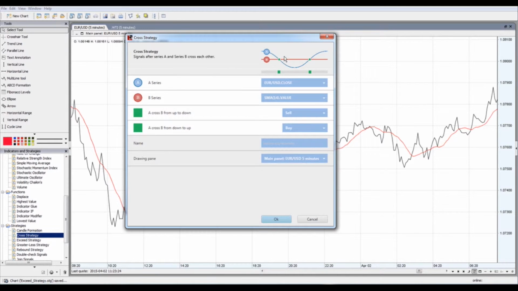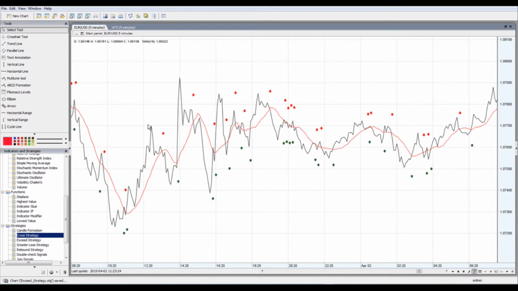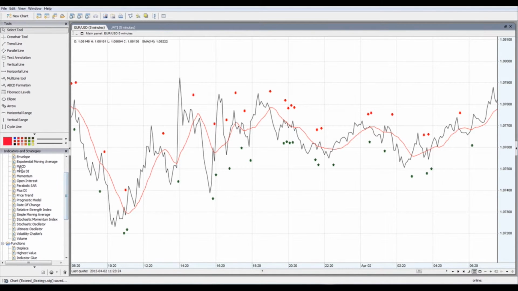If Series A and Series B intersect from the top to the bottom, select a sell signal. And if Series A and Series B cross from the bottom to the top, select a buy signal. And that's our new strategy. We'll call it intersection average and save it on the main panel. Done. And here are the main chart signals.